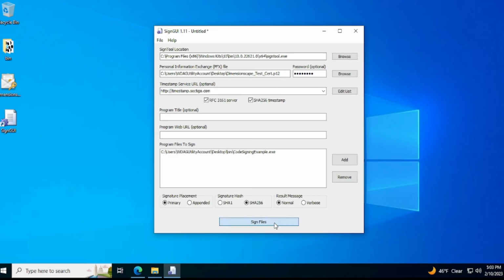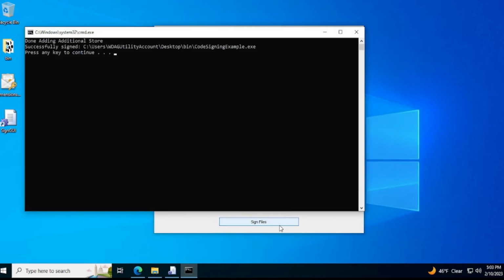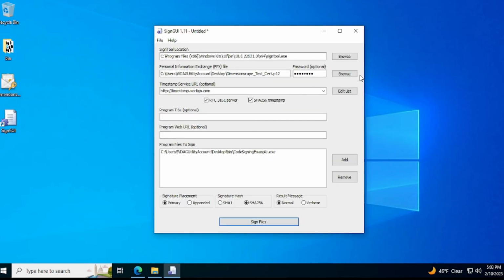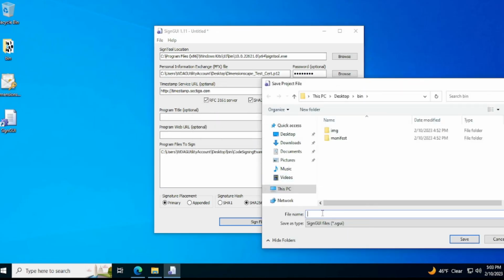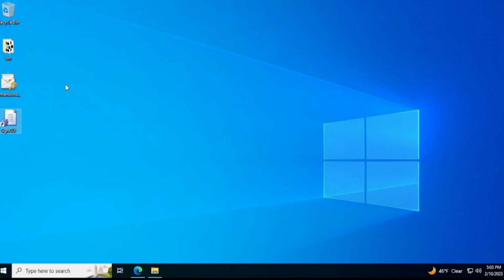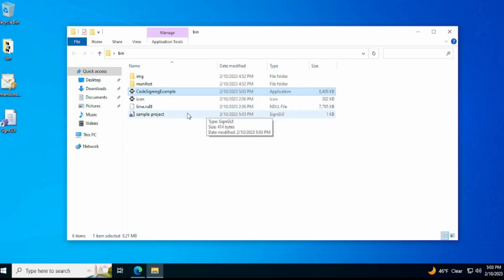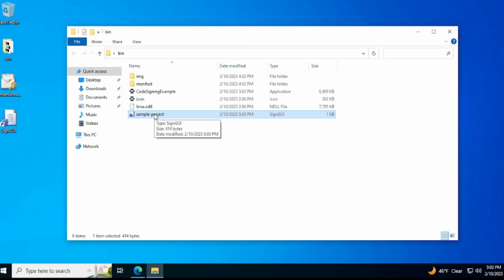Go ahead and click Sign Files. Successfully signed. All right. The current project has unsaved changes. Do you want to save them before closing? Sure. There's our sample project.